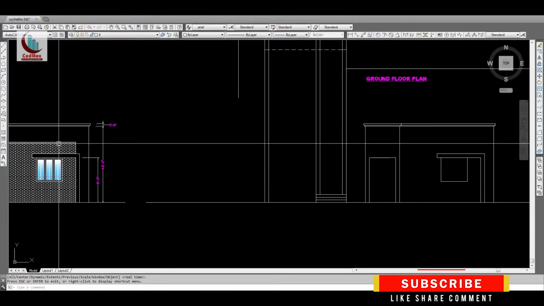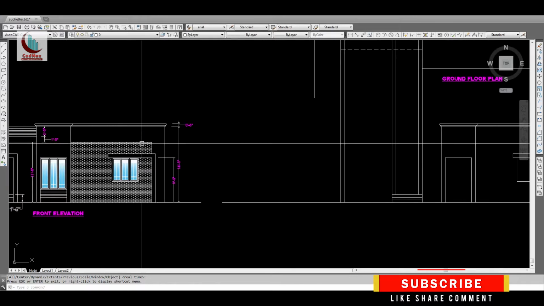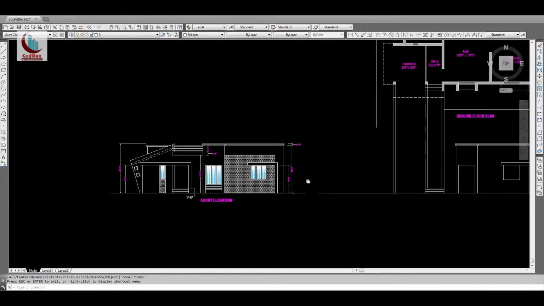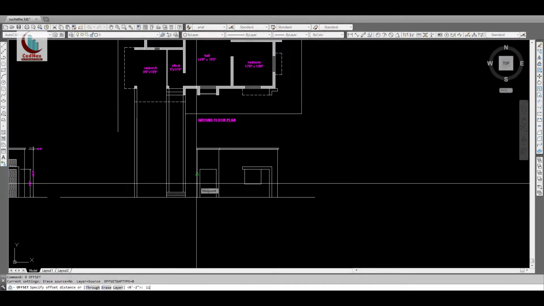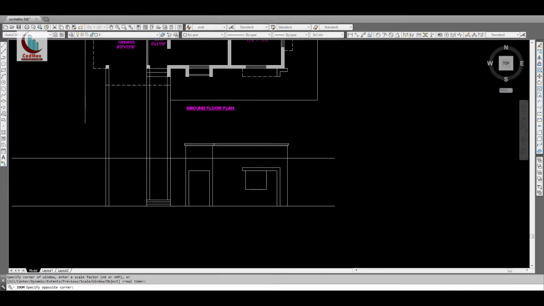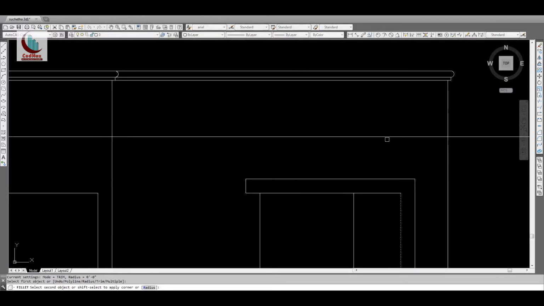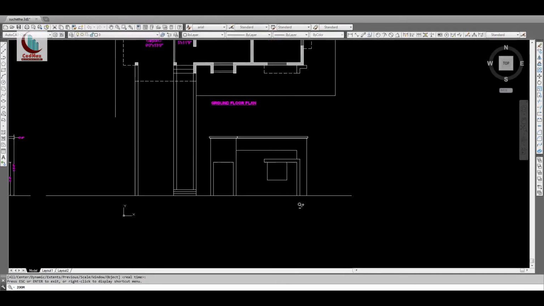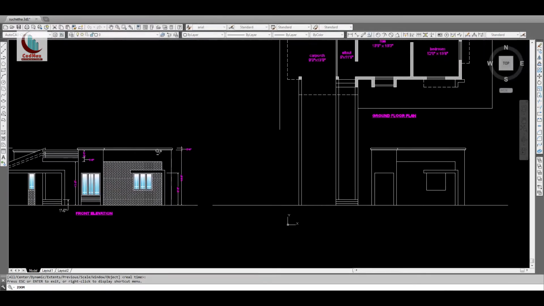Okay, this is the slab line which is mentioned here, 11 feet 6 inch. So offset 11 feet 6 inch, and it is up to this line. Fillet that, trim this and trim this. So this part is done, this one is done, and we'll come here.